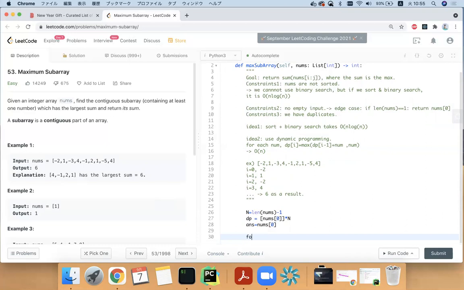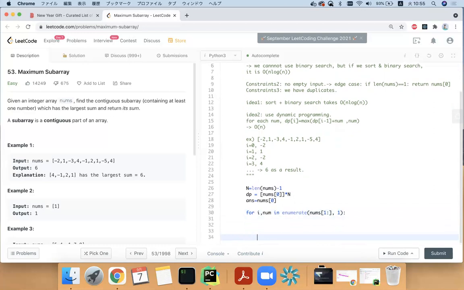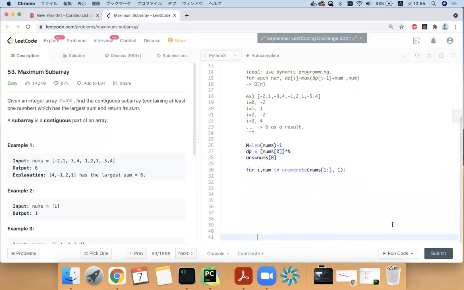So yeah, let's use for i, num in enumerate of nums. Actually, we have already done the first index, so we can start from the second index, starting with 1. And in enumerate, we can define which index i is starting from. So this 1 is representing index i. Okay. So what are we gonna do?